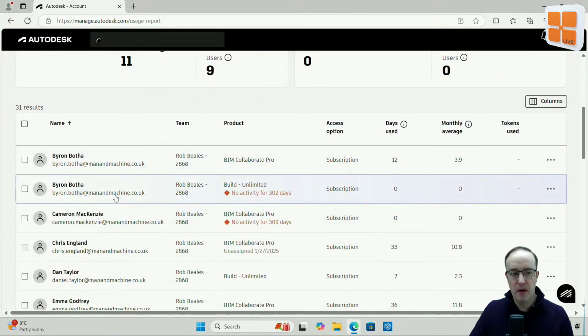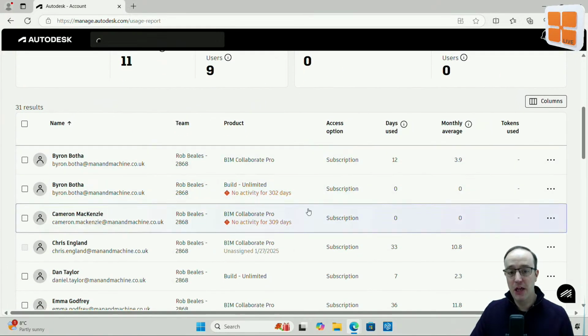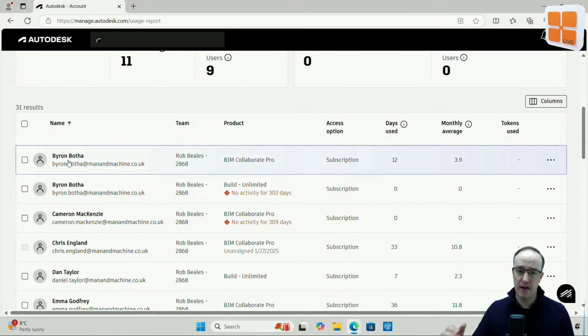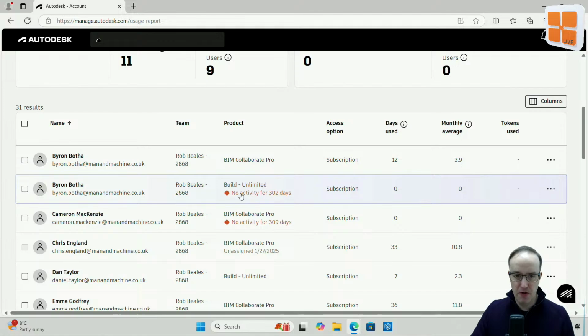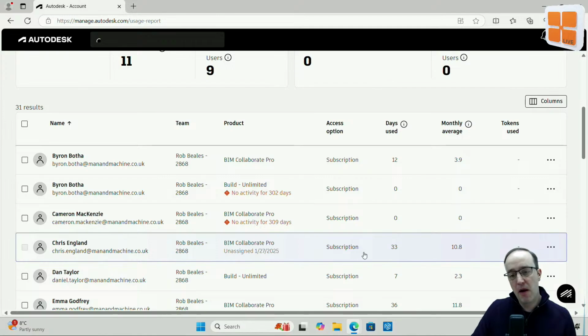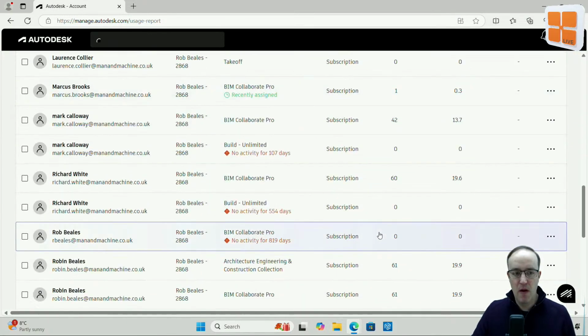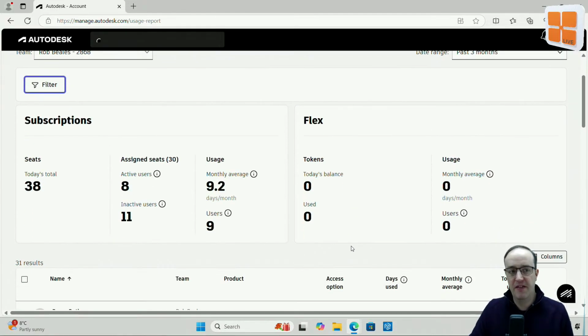If I scroll right down, I can see each user and their usage of product over the period that we have selected. So I can see on this screen that based on the licenses that I have assigned, Byron has used BIM Collaborate Pro 12 days over the past 3 months, whereas he hasn't used Build at all. I can see that Chris England has used BIM Collaborate Pro 33 times. And again, we can start to get an idea of what's going on with our users on that period, and whether we are paying for subscriptions that individuals are not using, and maybe we can save some money.